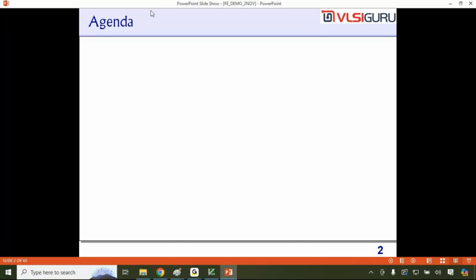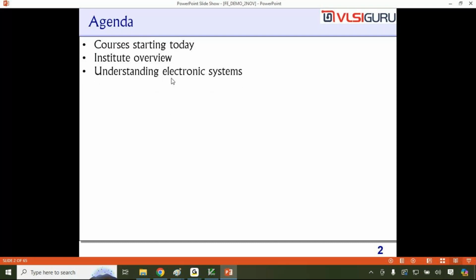Let's first go through the agenda of today's session. We'll be starting off with discussing what all courses are starting today. And then I'll just give you a quick overview of the institute. Then we'll start with understanding the basics of electronic systems. We'll try to understand the difference between VLSI and embedded systems. What are the subdomains in VLSI? And how do you choose a specific domain in VLSI?